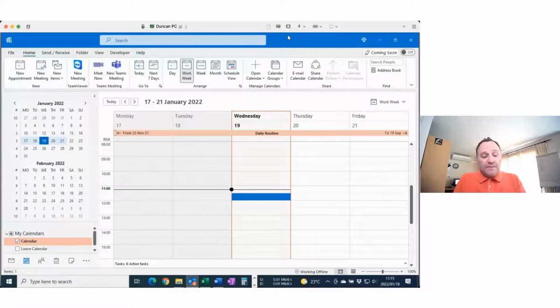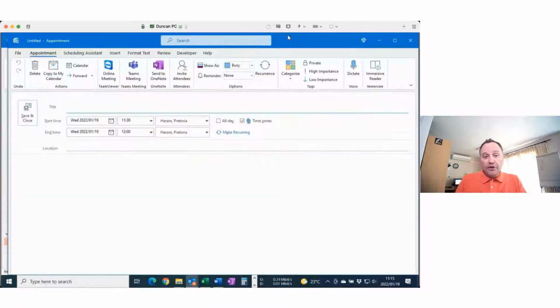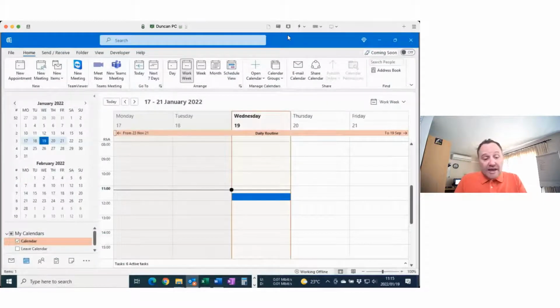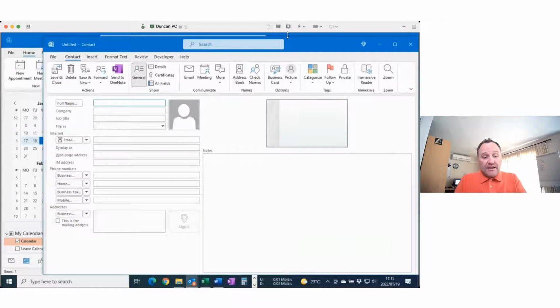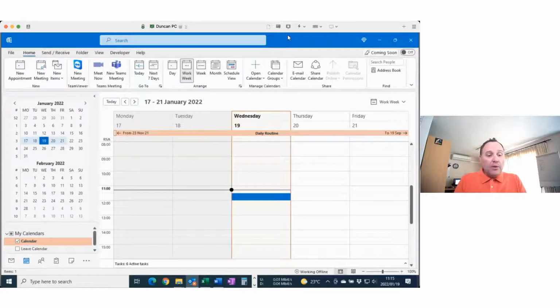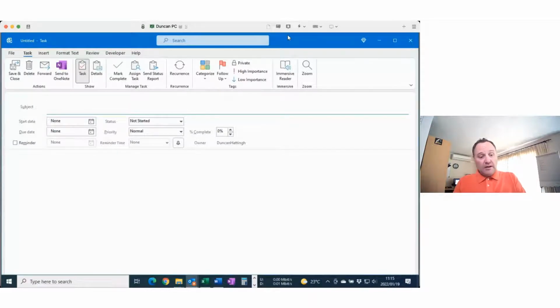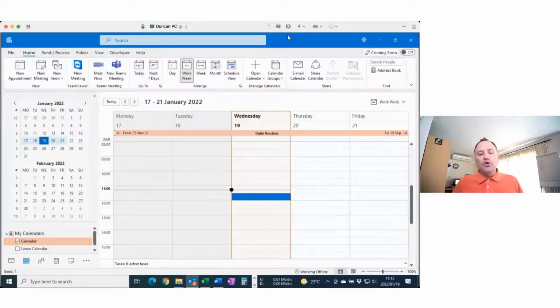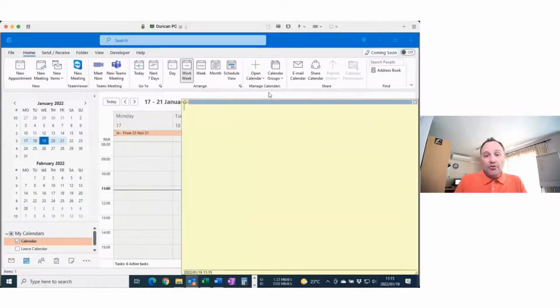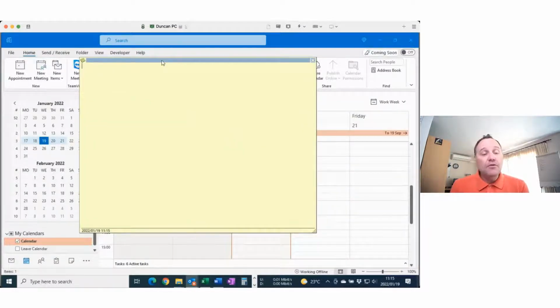If I want to create a new appointment, Control, Shift, A will create an appointment. Contact, Control, Shift, C creates a new contact. If I want to create a new task, now this is the only one that doesn't follow the rule. So new task is not the first letter, but the last letter. So Control, Shift, K will create a new task. And Escape to close it and back to the normal, Control, Shift, N for a new note. Okay, now notes, again, if you've never used them, perfect place to store reference information that you like to refer to on a regular basis.